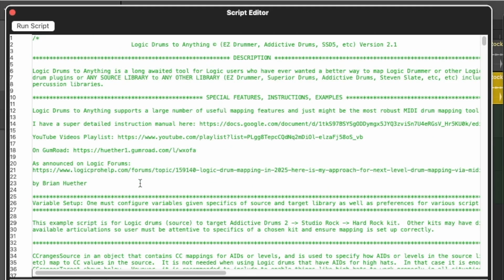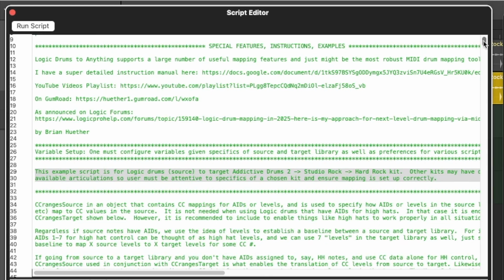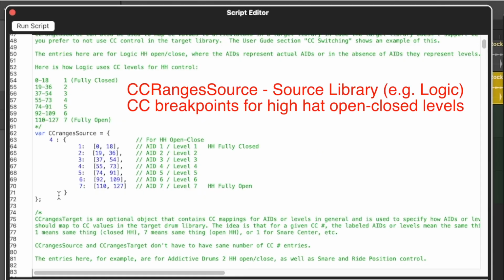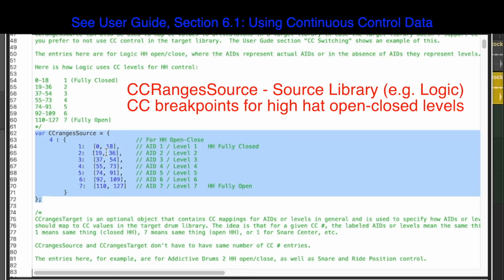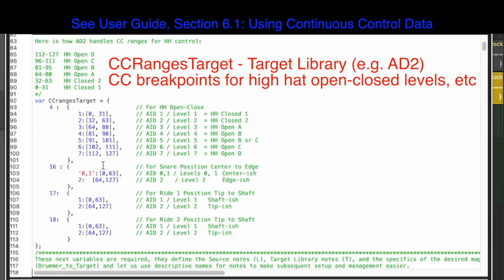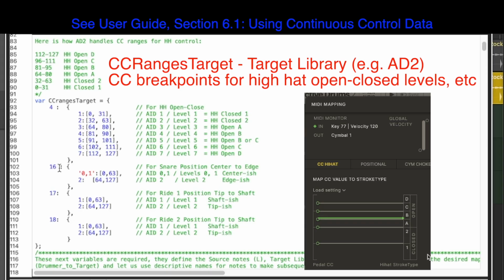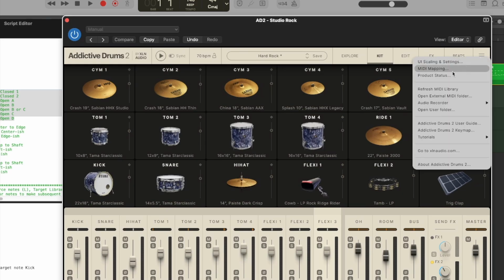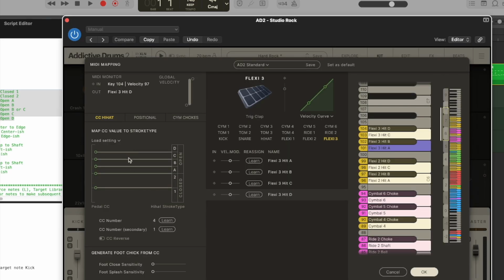notice how at the top of a script, I always specify what the script was written for. In this case, Addictive Drums 2, Studio Rock, that hard rock kit. And then from script to script, when you're going from Logic to another library, these initial variables will stay the same. That's how Logic handles its opening and closing of hi-hats with that CC control of 4. And this is how Addictive Drums handles its CC control for hi-hats, snare position control, and then position control for rides 1 and 2. And I determine these breakpoints just by experimenting, listening, seeing where those changes are made. And that's all based on the fact that I didn't do anything with these breakpoints here.